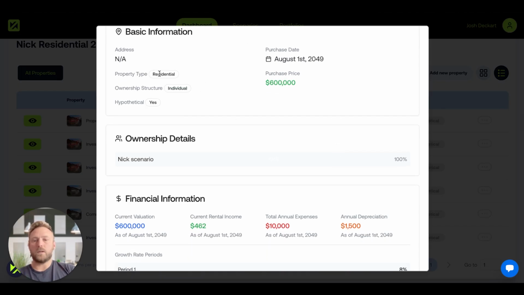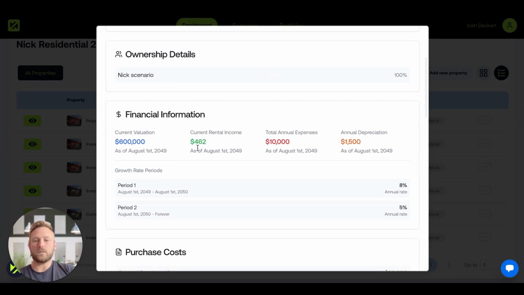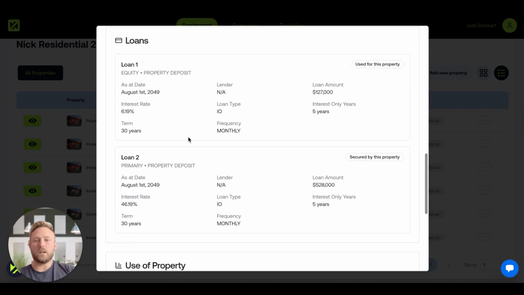So the property is residential, individual name, and it's held as a hypothetical property. Here's the price. Here's all the growth rates here, and we've got all the expenses, current rental income and depreciation, all of the purchasing costs. And then we're looking at the loan structure here.